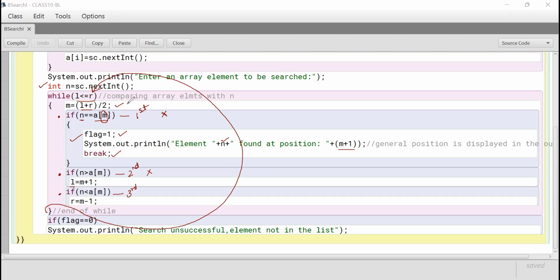Again, this will happen. Again, your M will be computed. Again, these three things will happen. So your array will be continuously divided into parts. The searching and all that keeps happening till this becomes true at one point of time. So finally, this is going to give you the output.